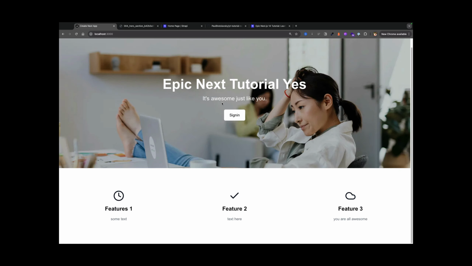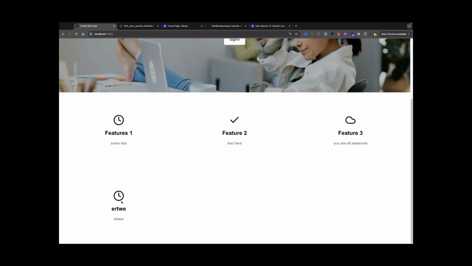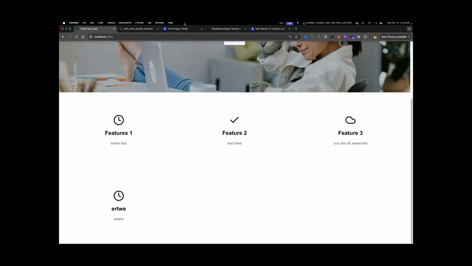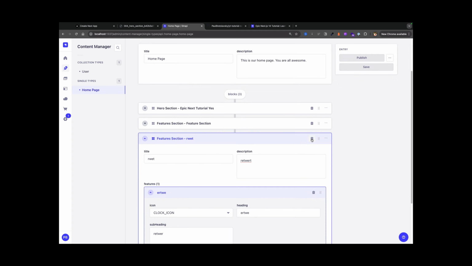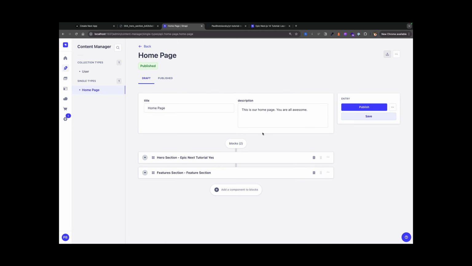If we go back to our homepage and refresh, notice that we have that new section being rendered. And what's cool, this allows you to dynamically create web pages based on the content in your Strapi application. But for now, we don't need to do that. I'm going to delete this, but this is the pattern that you could utilize.